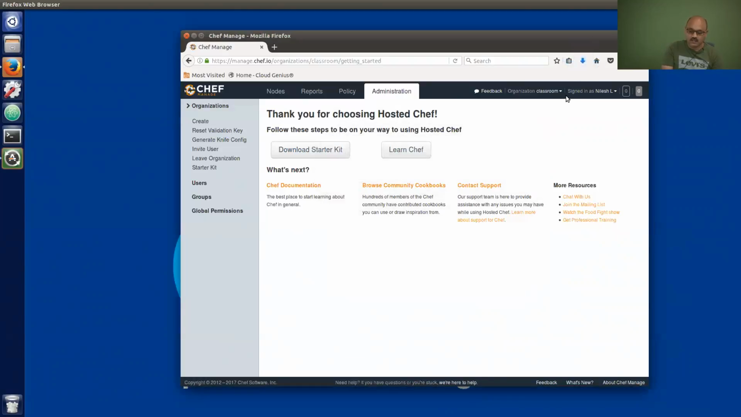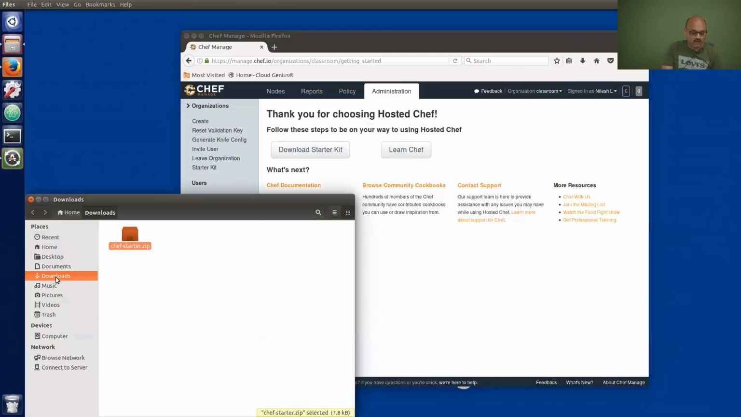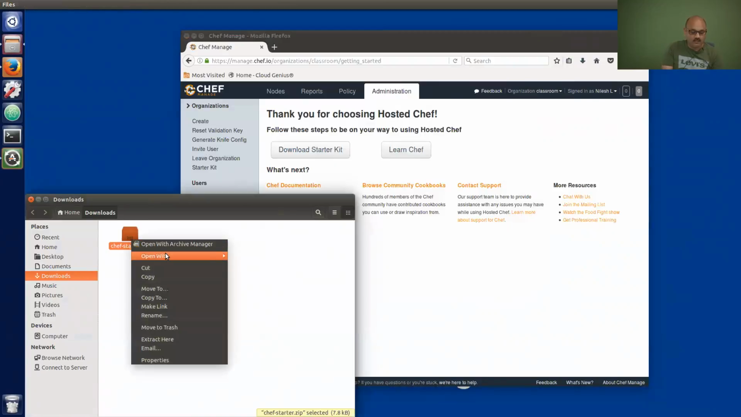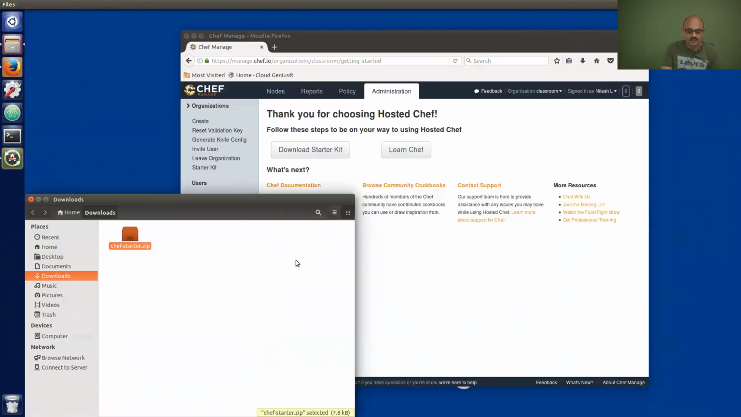And the download gets to my download folder right there. And here is the kit. I can go click on it. That will open up the downloads folder where I find the kit, and I can right click and unzip, or maybe extract here. I think that's the best one, extract here. That's what I want to do.